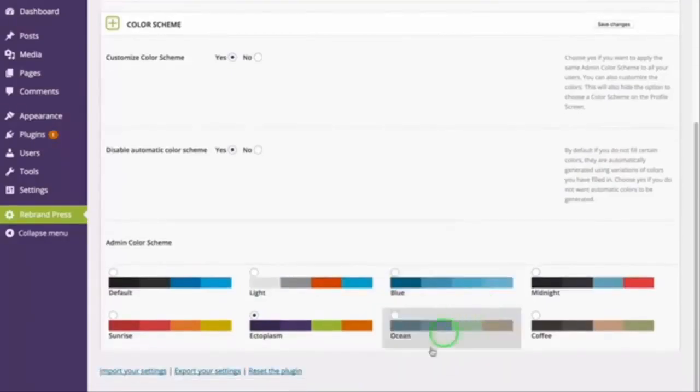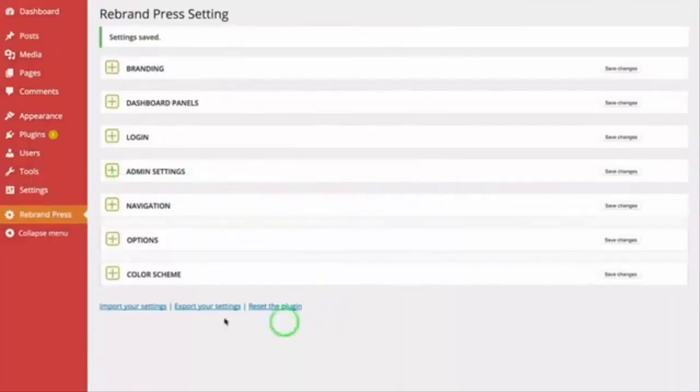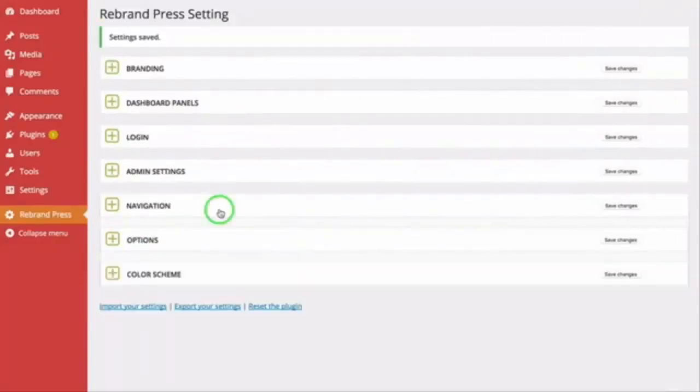So you see we've got a few here. Let's say we like the look of sunrise. We can just simply click that color scheme and we can click save and apply that, which will reset, as you can see, in the back end. But let's take a deeper look into Rebrand Press here.